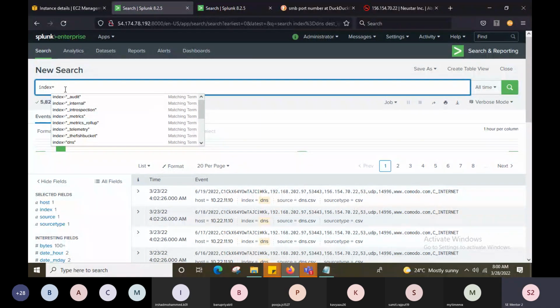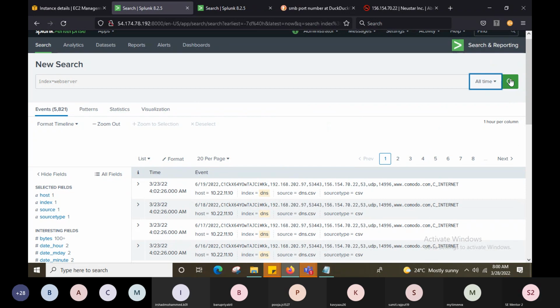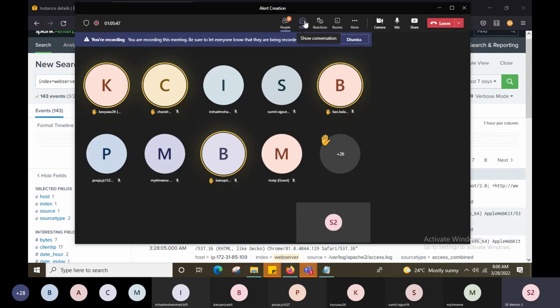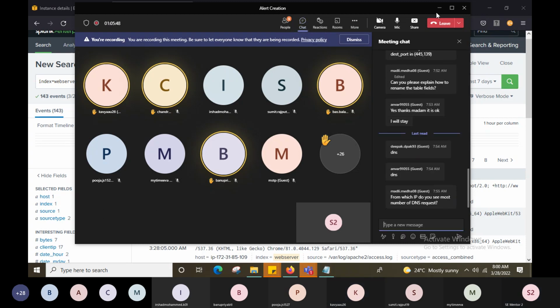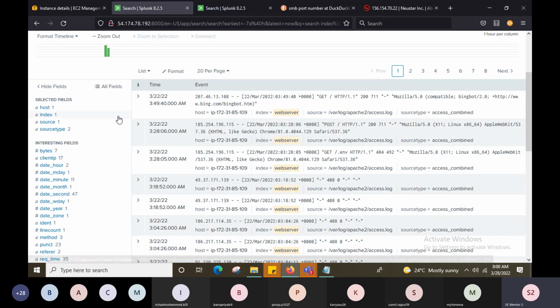Now, we'll take another example. Do you notice any suspicious activity on the web server? If so, from which IP do you see this? So web server, straightforward. So I'm going to put web server. Okay, I'm going to go for last 7 days. Okay, I've got the results. All right. So let me just expand and see.